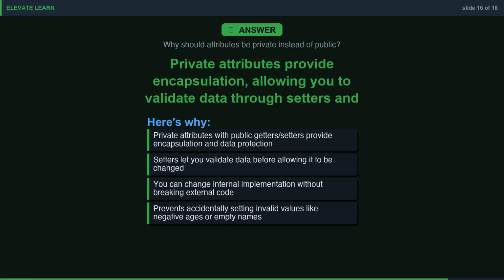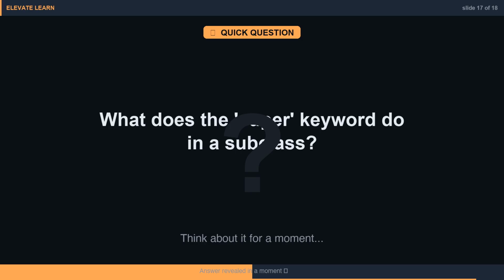Private attributes also prevent accidental misuse. Instead of directly accessing myPerson.salary, the proper way is through getSalary. This creates boundaries that protect your code. It might seem like extra work writing getters and setters, but it's an investment in maintainability and robustness.